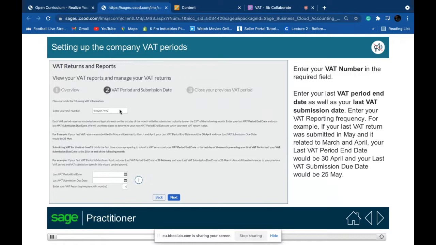Then VAT period. So you put in your VAT number there. Then what we spoke about earlier. This would then be February again, end of February, 28 February. And then the submission date, which would be 25 March. Then enter the VAT reporting frequency in months. So that's just repeating the same thing.